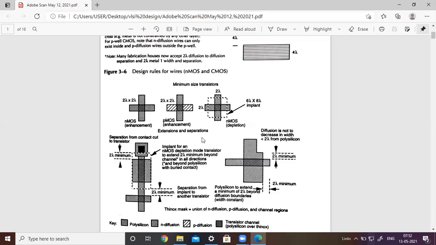Okay. Similarly, you have a special case. Just see, this is a special case. Whenever you use a depletion mode transistor in NMOS technology, we use it as the pull-up transistor.